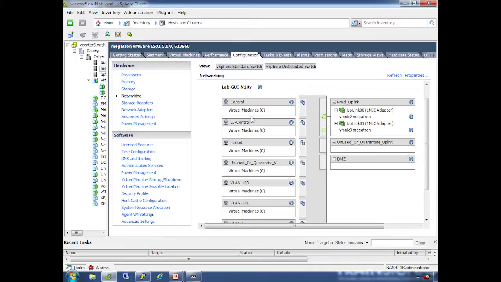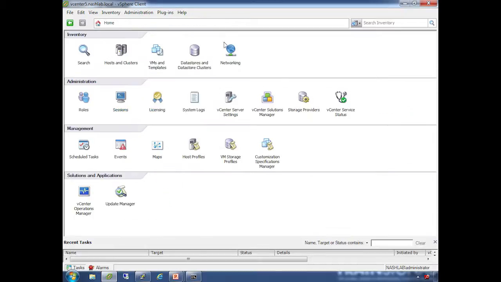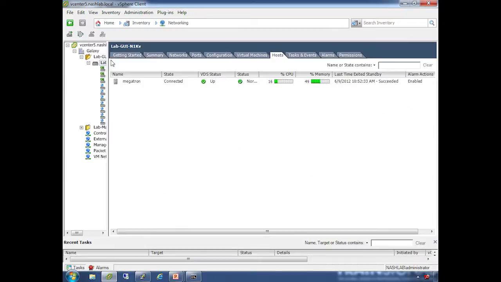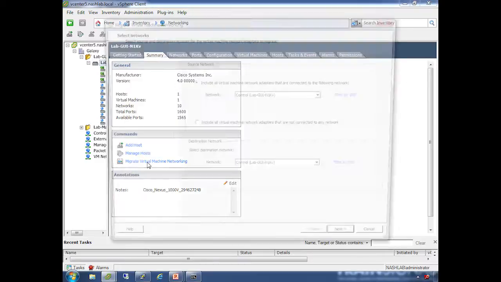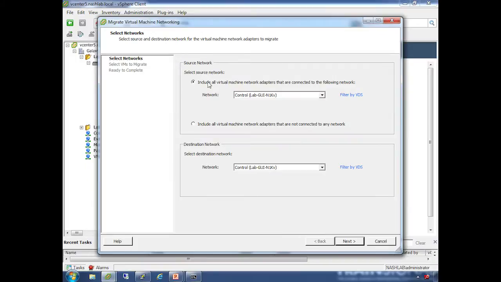So let's go ahead. There's an easy way to migrate VMs. Go to home, go back to networking, choose your switch, summary tab, migrate virtual machine networking. So you basically can do a source and a destination. So think of this as search and replace. Search for this, replace with that. If you have multiple distributed switches, you can even filter by a distributed switch or by network. Pretty simple.